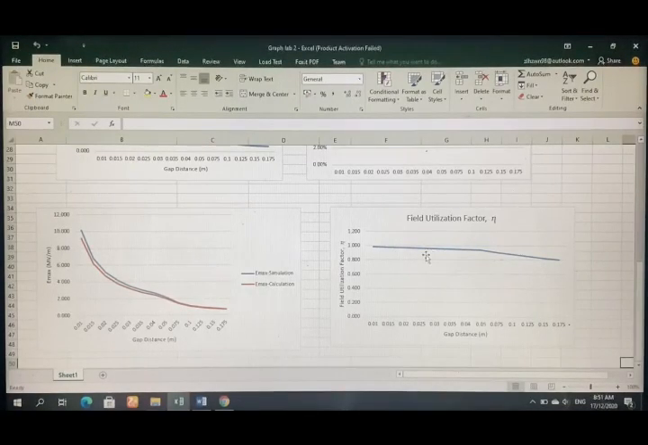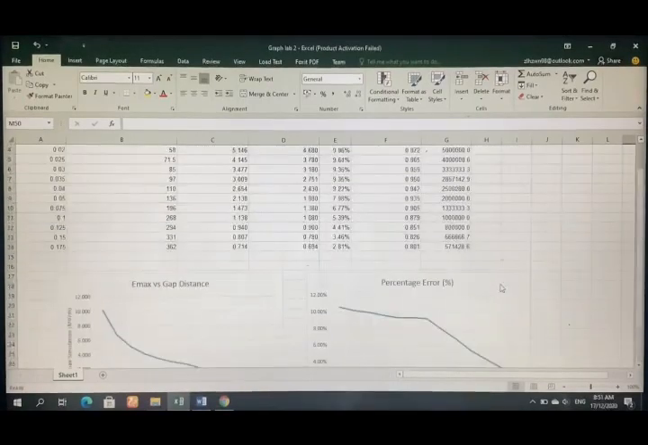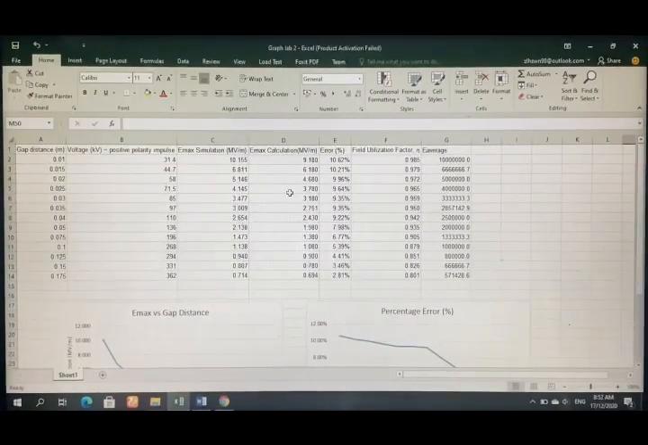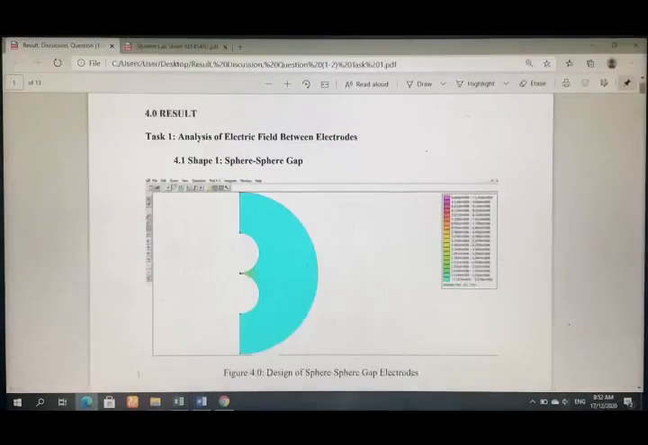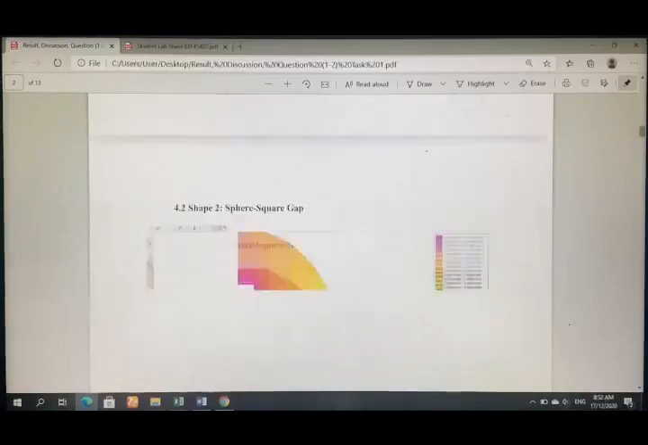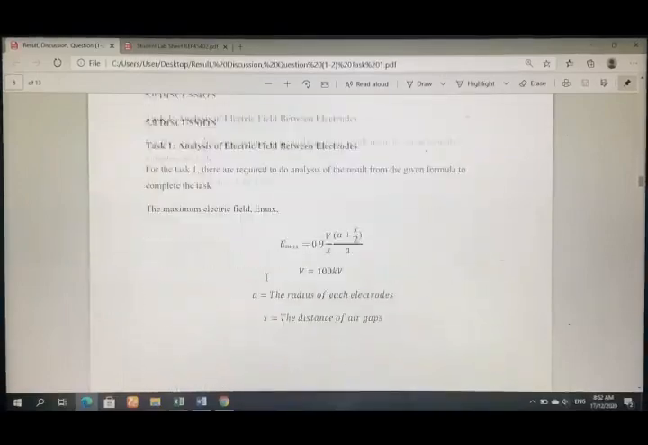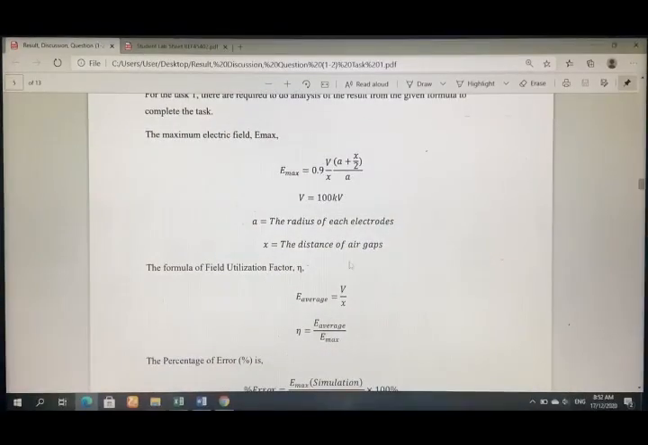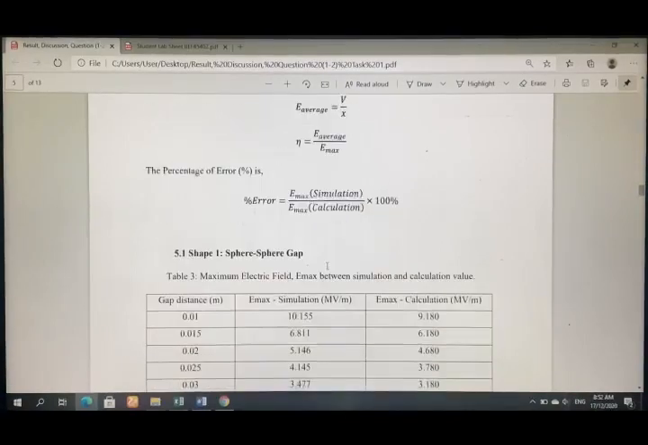Okay, we can see it decreased till 0.175 meter. The Emax calculation we use from this formula and put it on the Excel. So that's all.